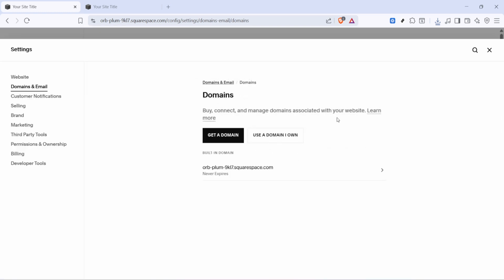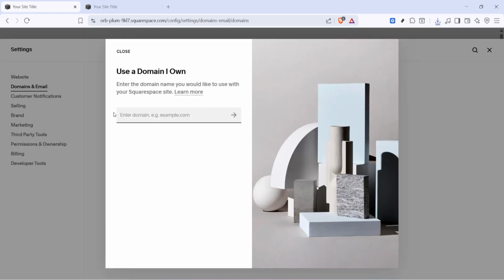If you've purchased a domain elsewhere, you won't see it listed yet, and that's exactly what we're going to fix. Click Use a domain I own. You're telling Squarespace you already have a domain with another registrar, and you want to connect it here.